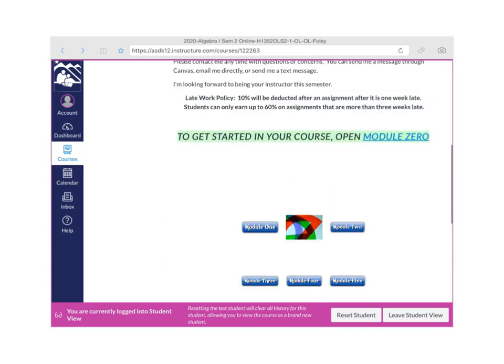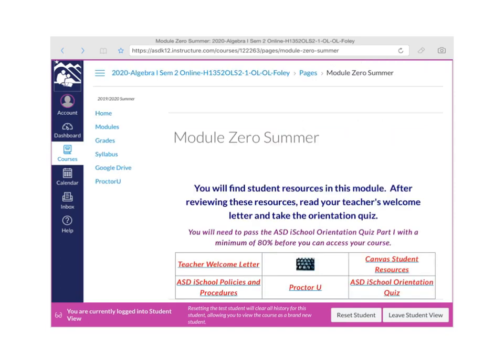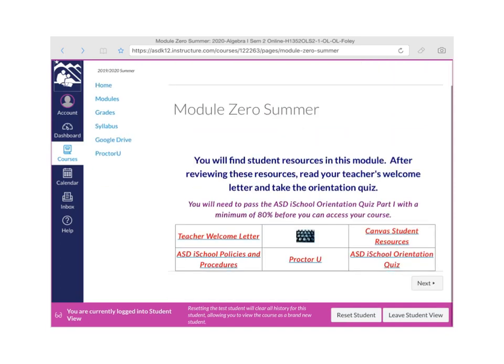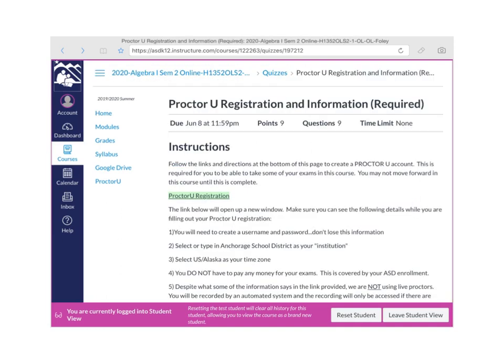All right, Module 0, we'll start there. Right here is Module 0. You'll see a welcome letter from me, some ASD iSchool policies and procedures, some resources, the orientation quiz, which you do need to complete, and then this Proctor U. One of the things to keep in mind, and I did mention cheating, and I'm going to go a lot heavier into cheating in a moment, but read through the policies and procedures. There's definitely some strict guidelines for that, some strict policies for that. The main thing I want to talk about is Proctor U. If you have not used Proctor U before, we are going to do Proctor U for some of our tests, not all of them.